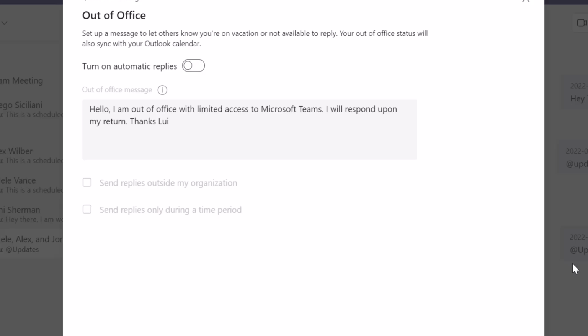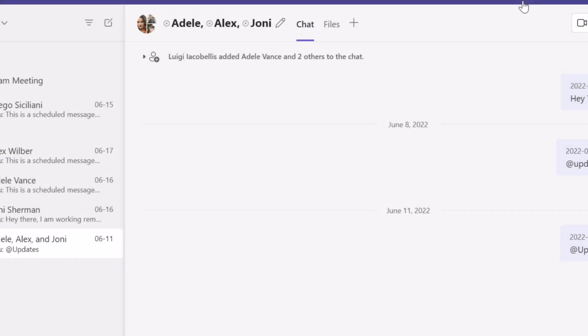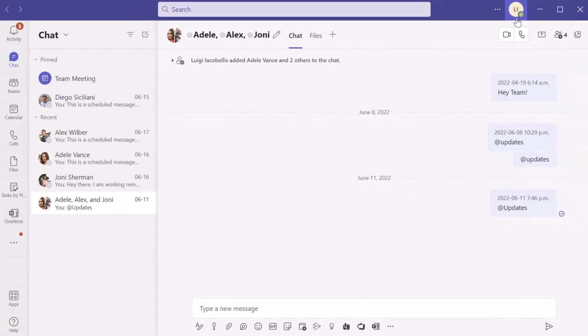Now, if this was enabled, you could just go ahead and toggle this option here, turn automatic replies off, and that is going to disable your out of office. Now, pay attention to the fact that right now it is disabled in Teams, and I'll just X out of this, and you can see that my status is green.